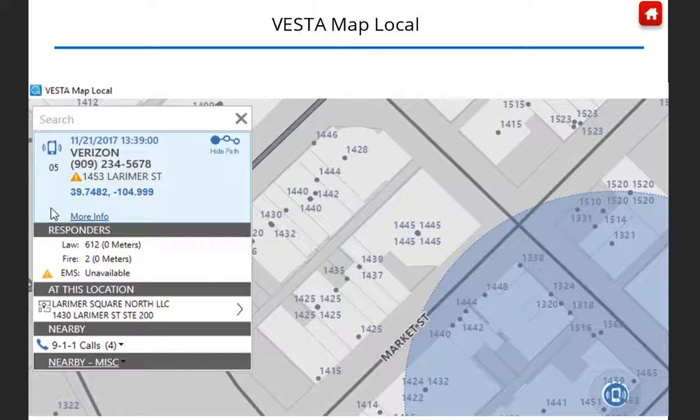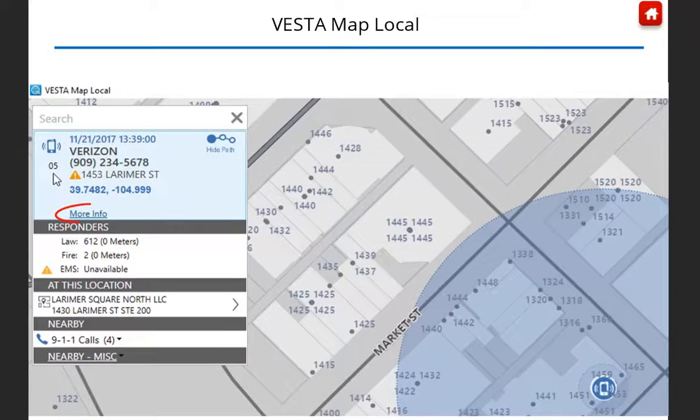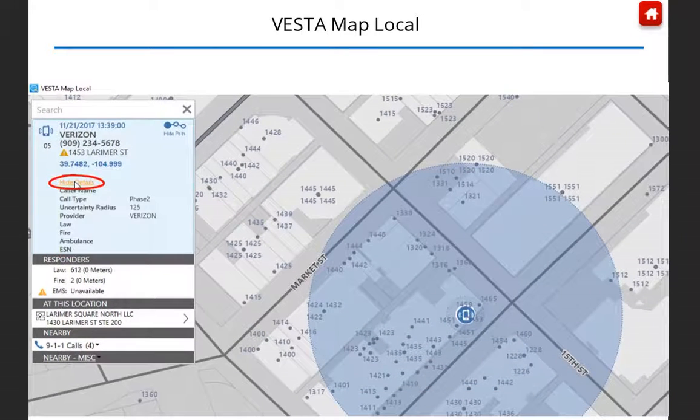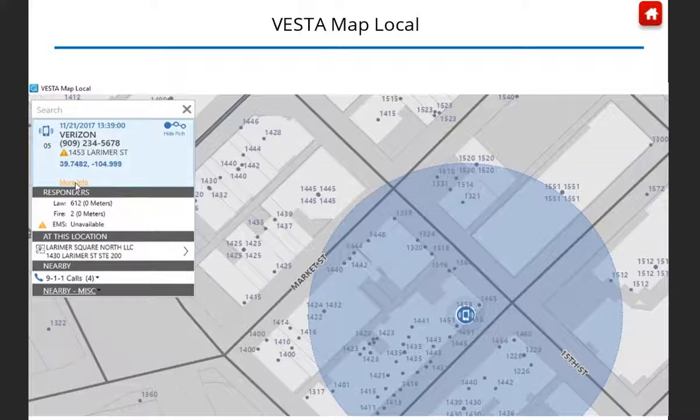Next is the station ID, which identifies the position at which the call arrived. You can click on More Information to show additional details about the call, which may include the caller name, uncertainty radius, call type, responders, and the ESN. To close this information, click Hide Details.